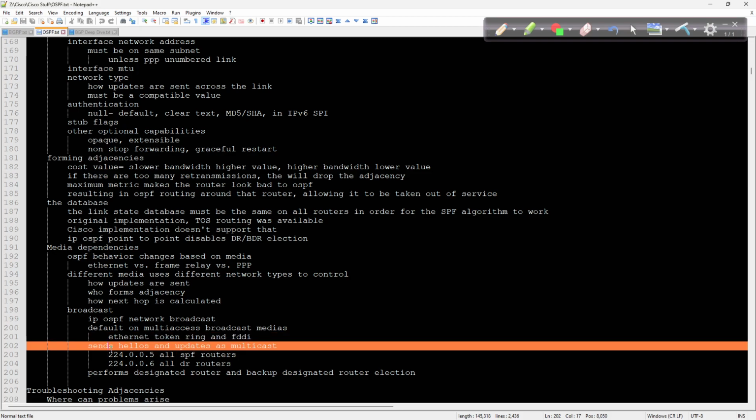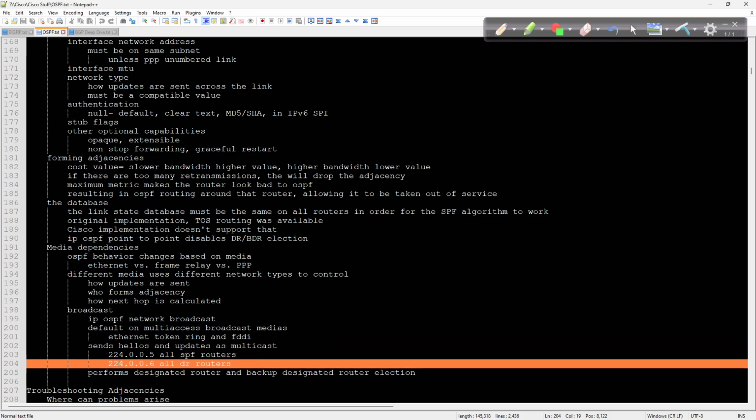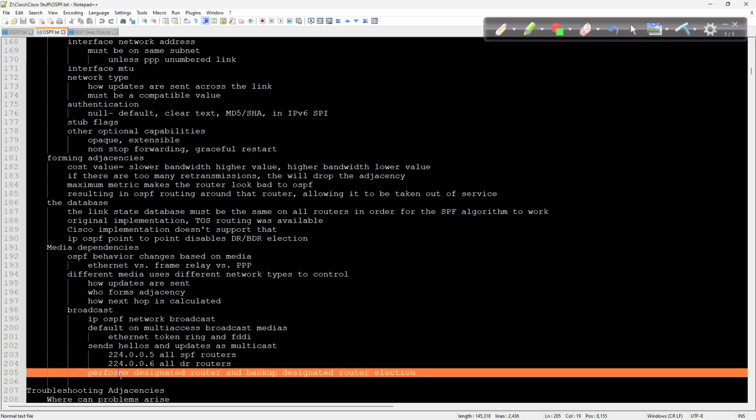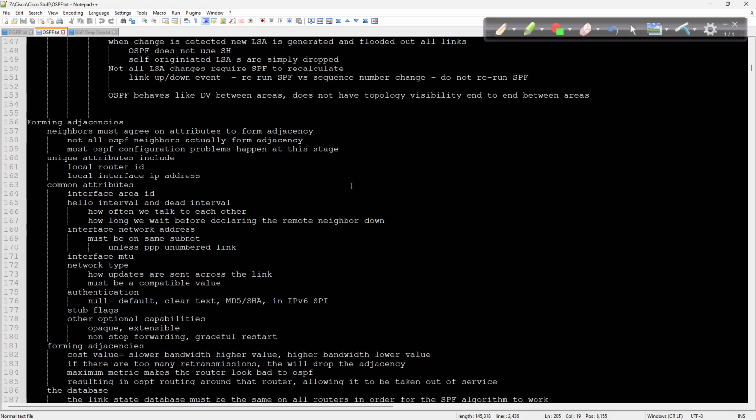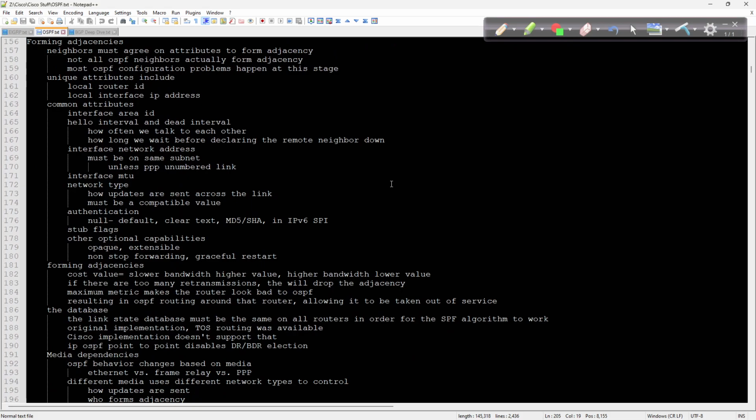You send hellos and updates as multicast to 224.0.0.5 to all SPF routers. If we're using the broadcast network type, we're not using that; we're using 224.0.0.6, which performs designated router and backup designated router election. So it's kind of a repeat of what we talked about earlier with how OSPF works, but I wanted to reiterate it again.